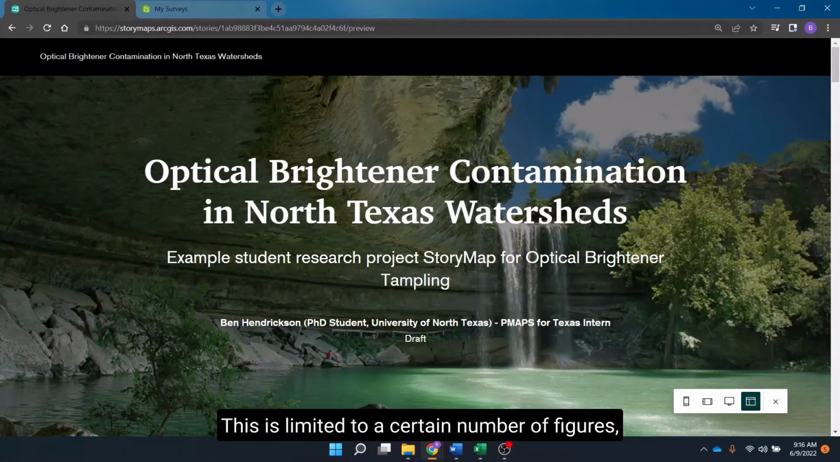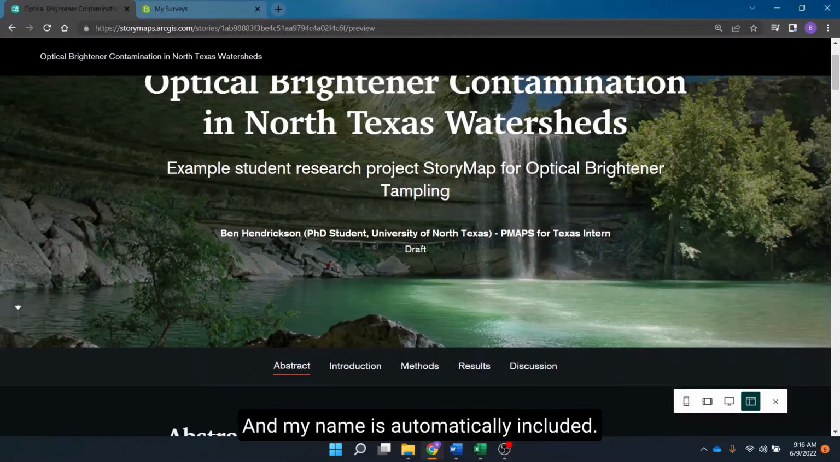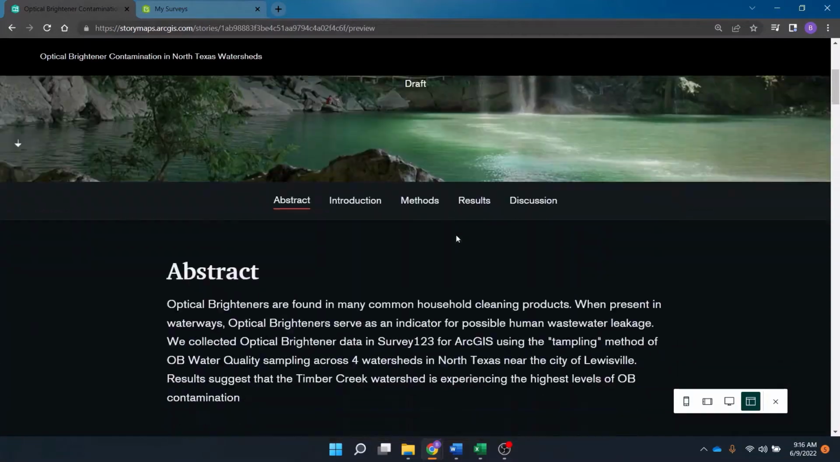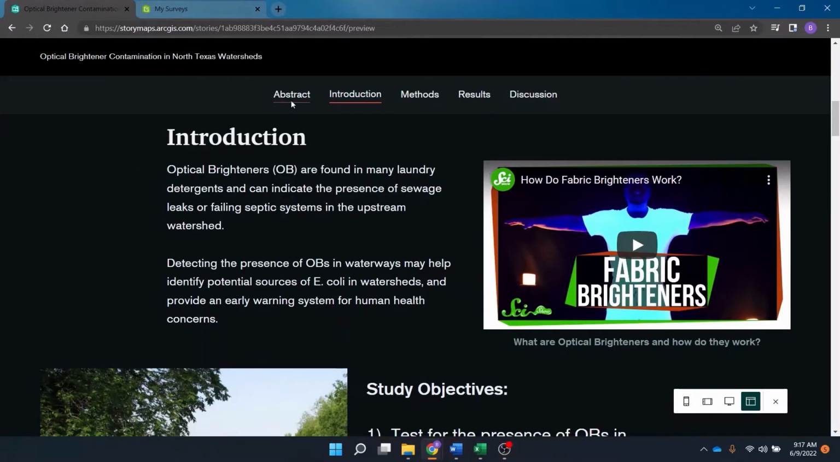This is limited to a certain number of figures, so you can't have it too long. But you can also enter a subheading as well, and my name is automatically included. You can also set your headings to automatically navigate throughout your story map via these bars. So I have 5 headings: abstract, introduction, methods, results, and discussion, and those all align with parts of a successful research project. But I can set those to allow me to navigate easily throughout the story map just by clicking those.